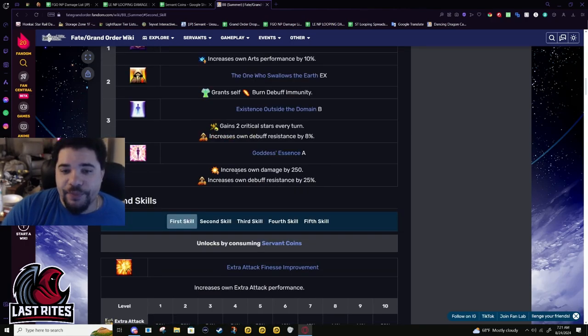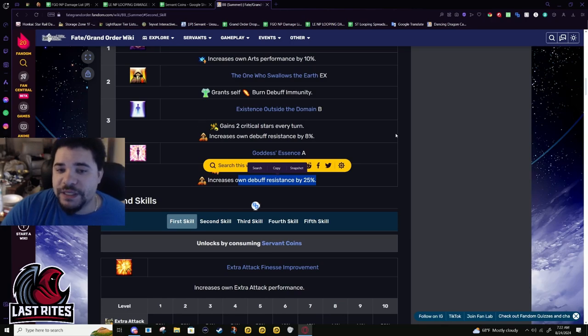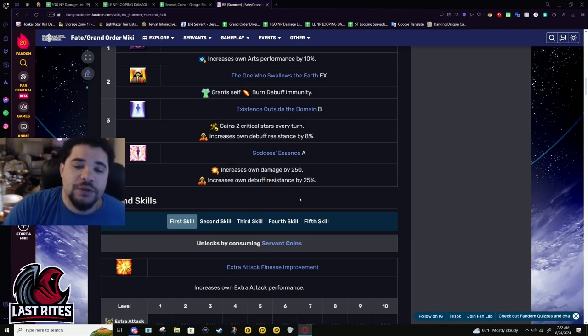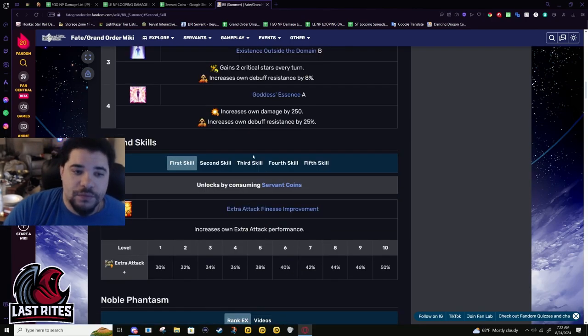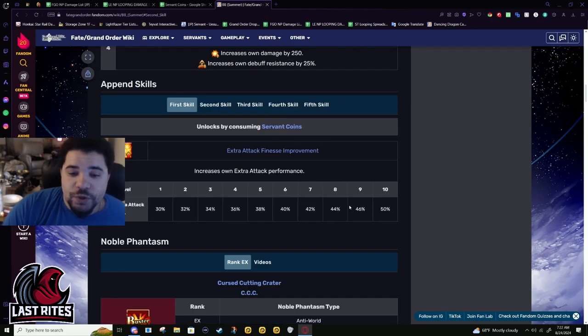And then the last thing, Goddess Essence, 25% debuff resistance. So her base debuff resistance is 33%. Oof. Pen skills. So this is her farming order.